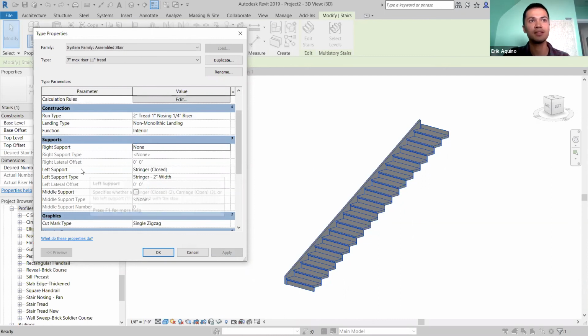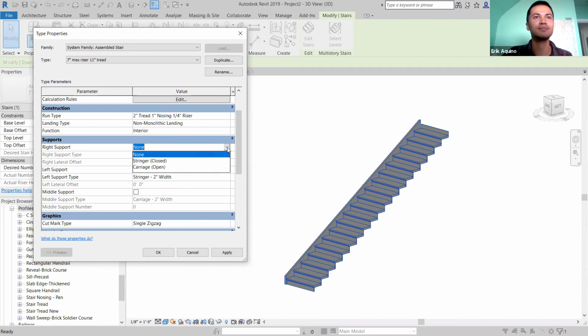And so this applies again for the left support. We have the same options, and middle is often unchecked because we'll have the left and the right to suffice. But if you have a middle support, then you don't need the left and right, and it's all good.